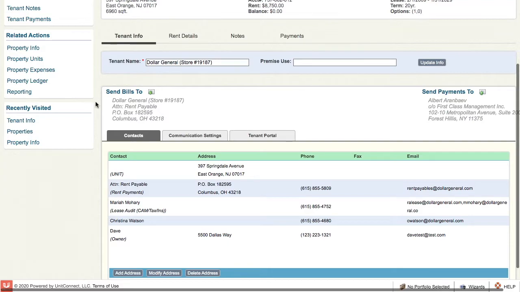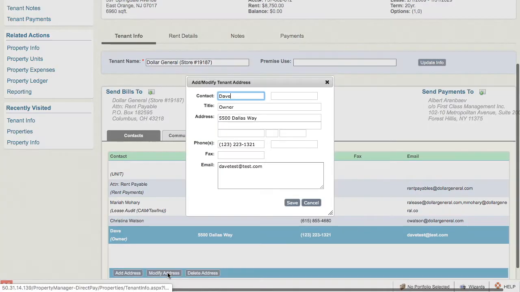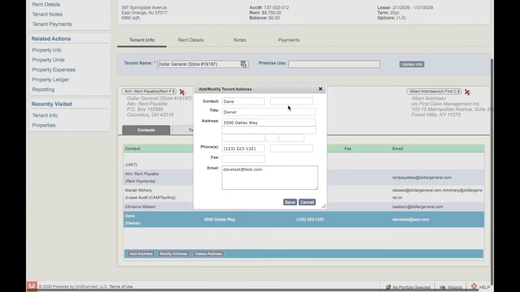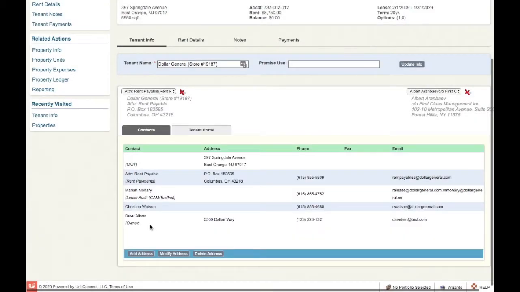Now I'd like to share how to modify a contact. So if I select the contact that I just created and click on Modify Address, then we can see all of the information that we just added. So I can add, for example, a last name, Allison, and click Save. So now Allison has been added to this contact as their last name.